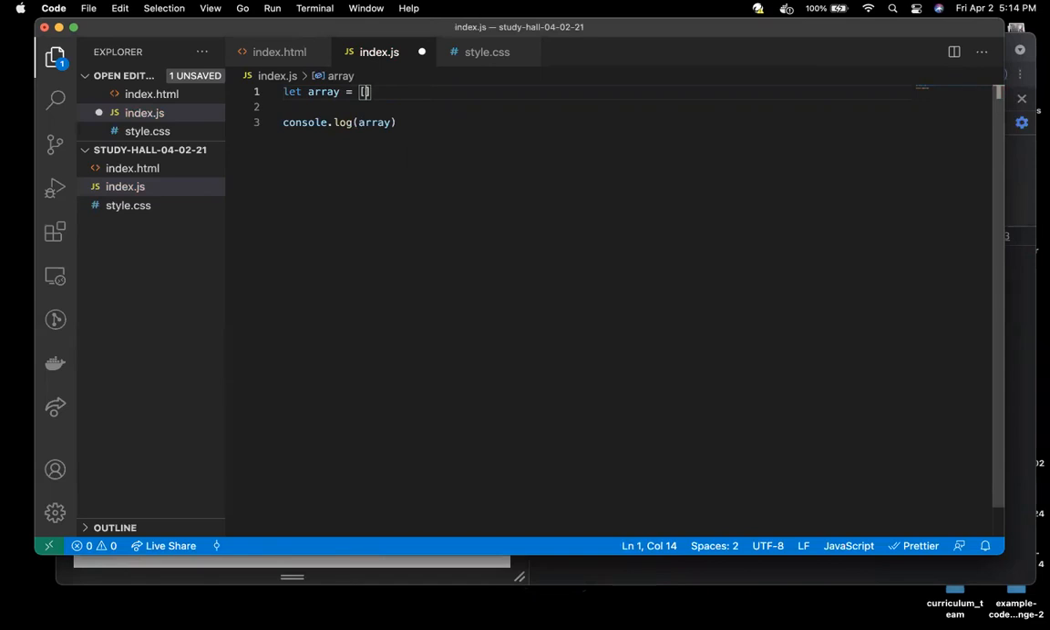Arrays are lists of things, right? So we can list things by typing in a series of numbers, for instance. We can also list whatever we want. We can list strings. We can list hello.